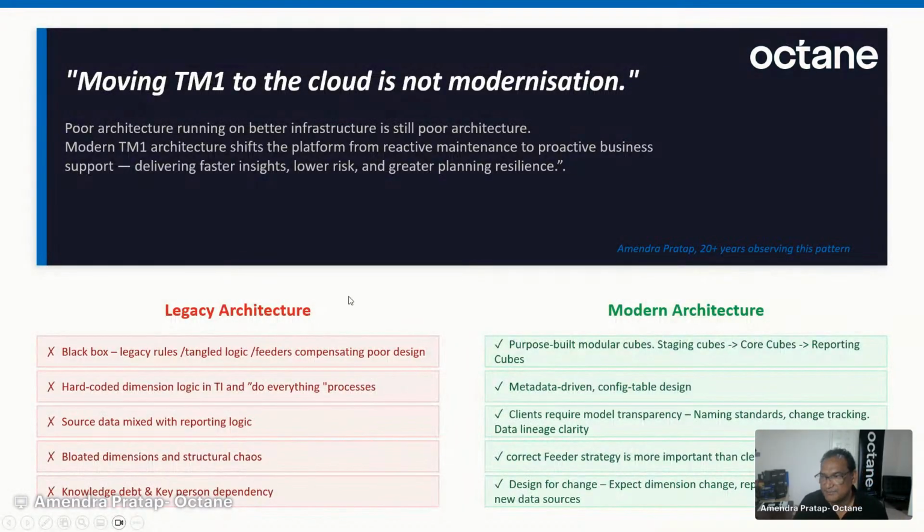So the thing we say is moving to the cloud is not modernization on its own. If you take poor architecture onto a better infrastructure, it still is poor architecture.